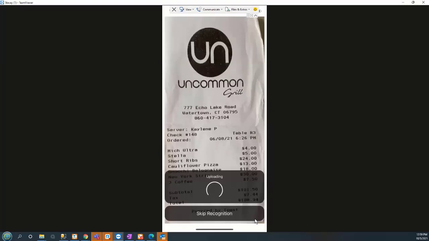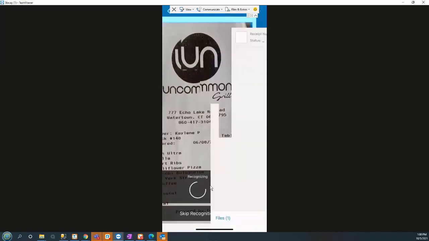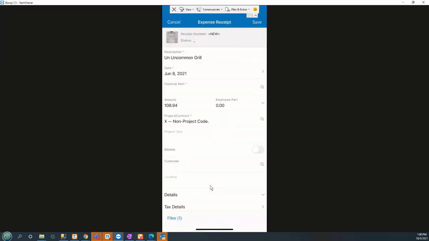Okay, so it's uploading, and it's also reading through that and trying to recognize the applicable pieces that it needs to be able to populate my expense receipt. Now, if you wanted to key in all this information manually, I could have said skip recognition. But here you can see it figured out where I went and had dinner at the Uncommon Grill, and it used that as my description. It found the date that I had dinner there, and it found the dollar amount. Okay.